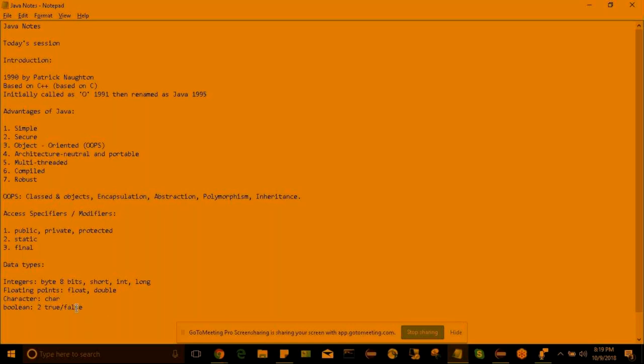So the range would be, 8 bits, and its range is -128 to +128, negative to positive. Beyond this range, if you declare a byte type of variable and assign a value beyond this range, it's going to throw an exception or error. The default value for a byte, if you don't assign a value, is zero.